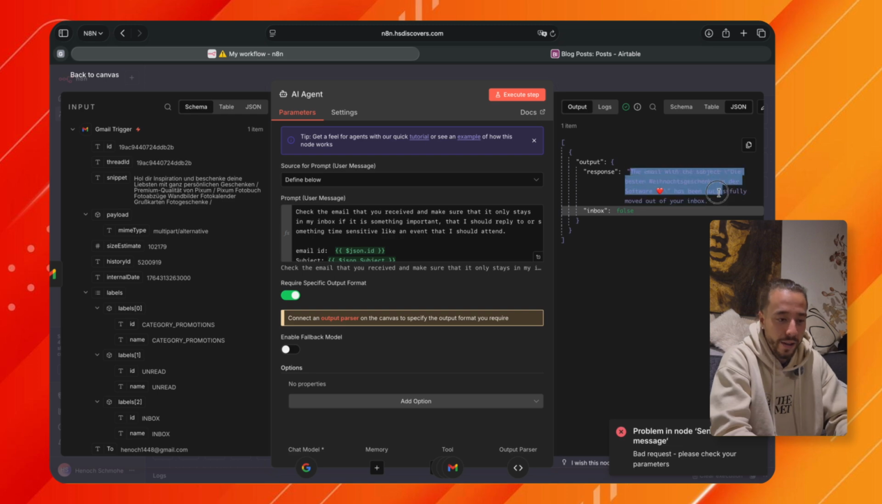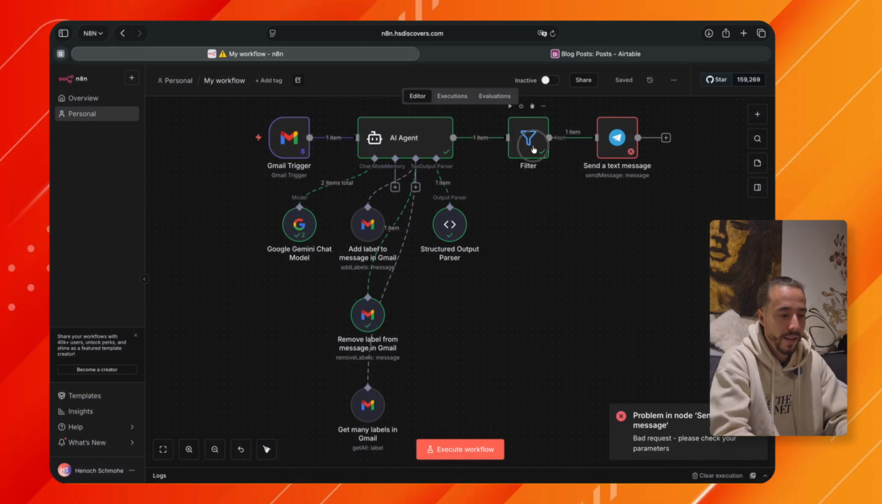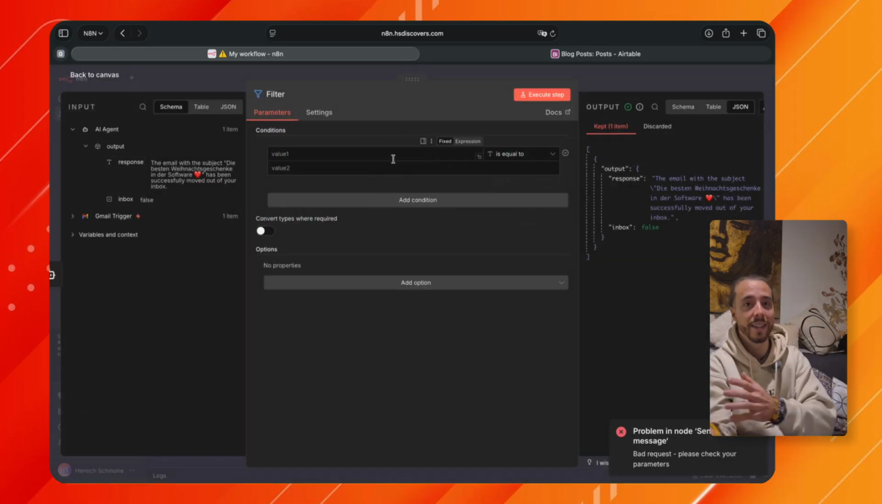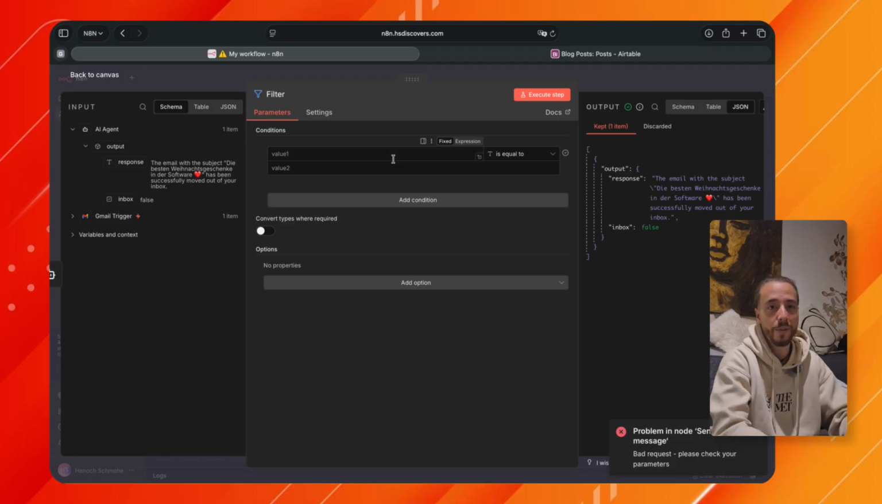This is the response we got. The email with the subject blah, blah, blah, blah has been successfully moved out of your inbox, which means it sets inbox to false. This means in the filter, we can now set up that if it's true, it gets sent to us on Telegram. And if it's false, we don't get anything because it's not important for us to review.